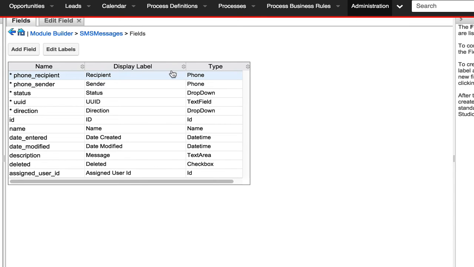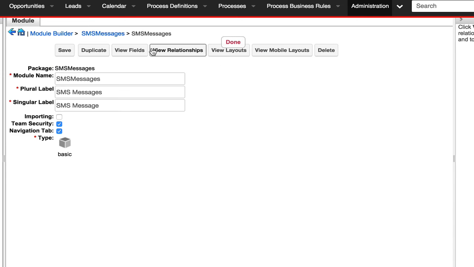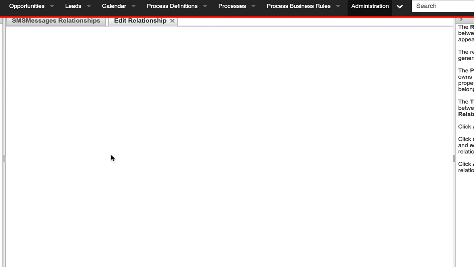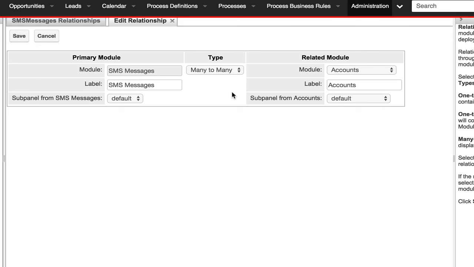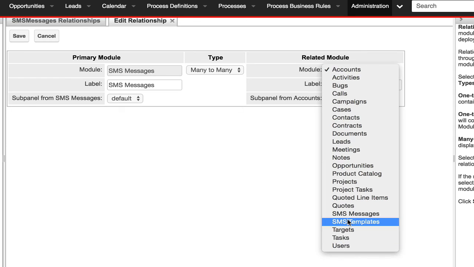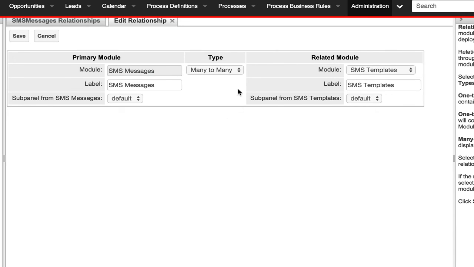We'll go ahead and add in our relationship to the template. So we want to be able to send a message to a template, and we want to have our template be able to select, there's our SMS templates, and what we actually want is not a many-to-many, that would be a subpanel.